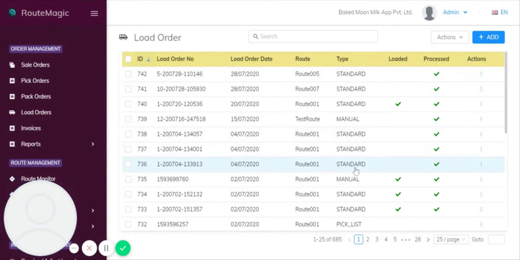So as you can see, we have a standard load order, a manual load order, and a pick list. A standard load order is essentially one that goes through each of these stages along here. A manual pack order, which I'll show you in a second, is simply adding one here and bypassing all those processes, and the system will just render it through and it will appear here without having to go through sale orders, pick orders, and pack orders. And a pick list, which I'll show you in a little bit, is performed through your mobile workers on their handheld devices. So I'll show you through the app in a second.